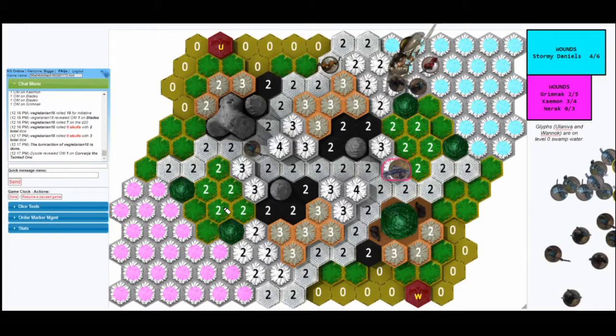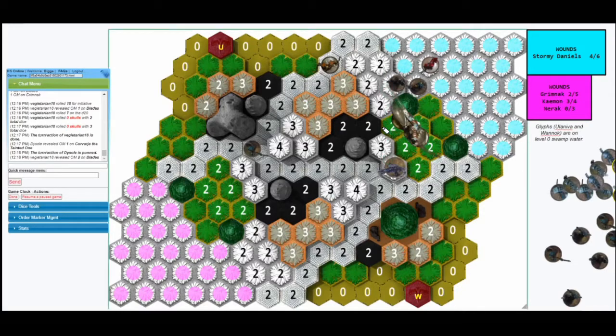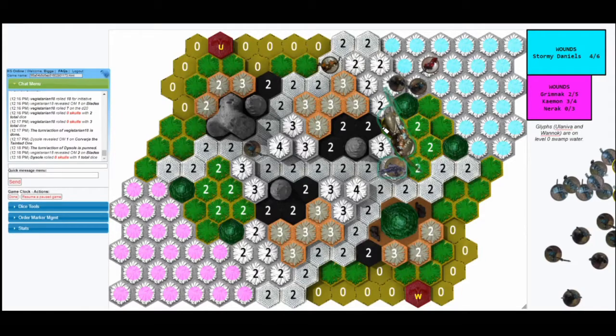Not able to. Yeah, I don't love that play. So you're trying to figure out... I guess Grimnak's engaged to Isamu, so Grimnak's not going anywhere. If this order marker's on Kaimon, it's not. It's on Blades. So probably order marker 3 is going to be... So Grimnak decides to take the leave.